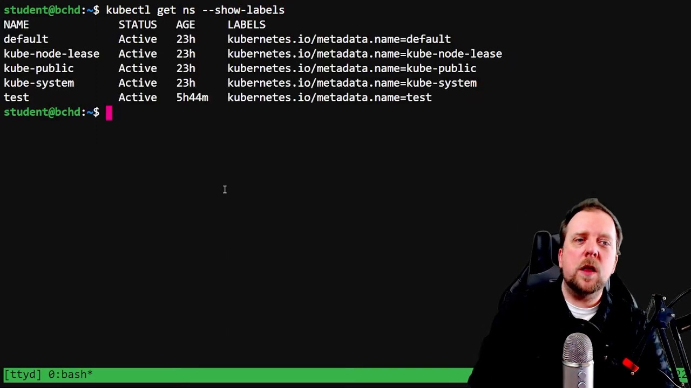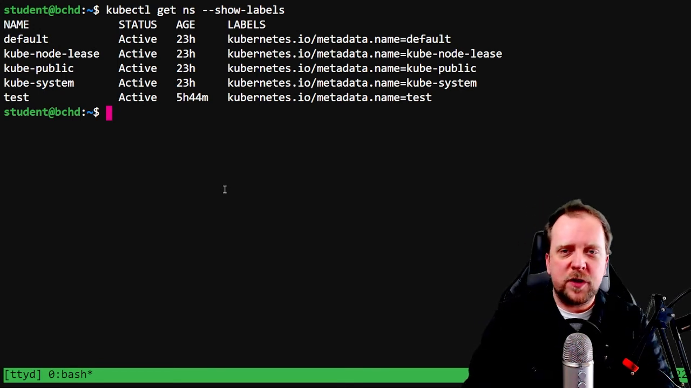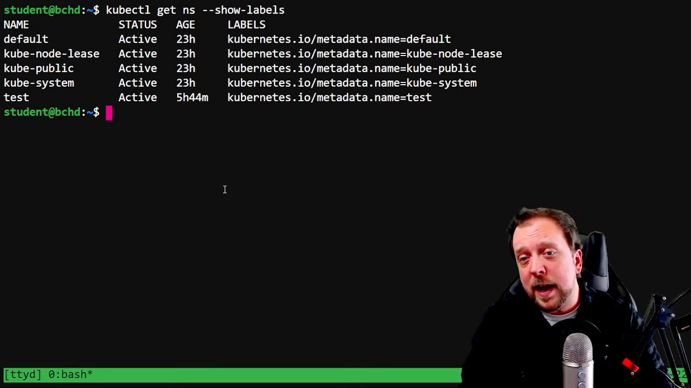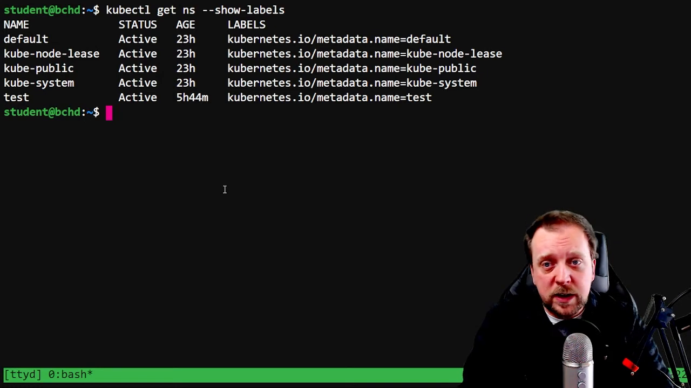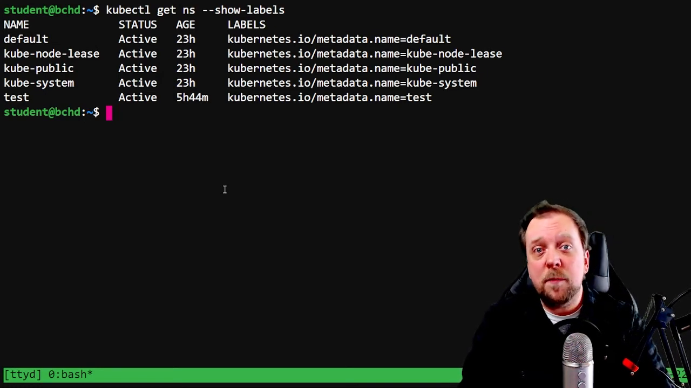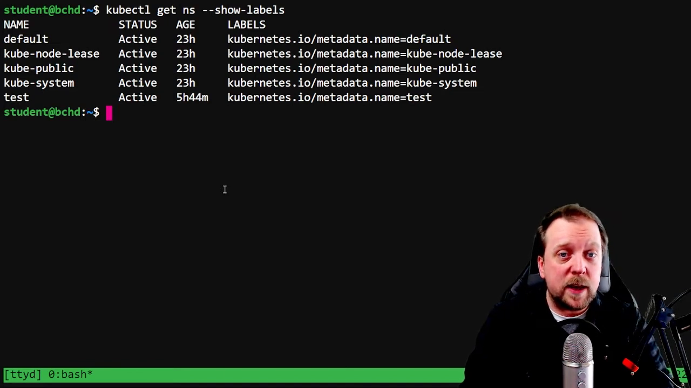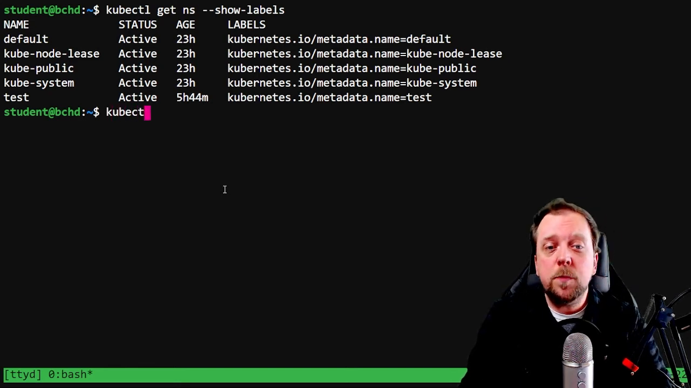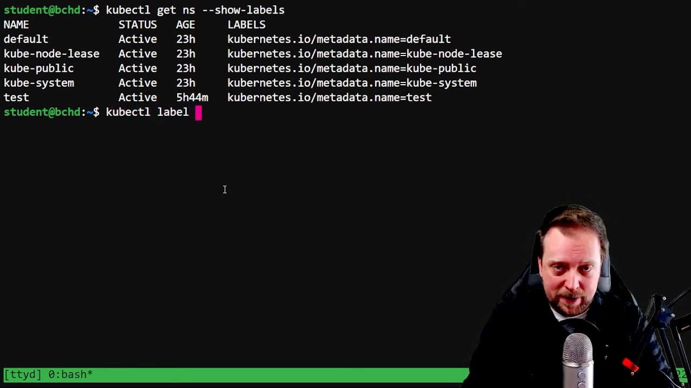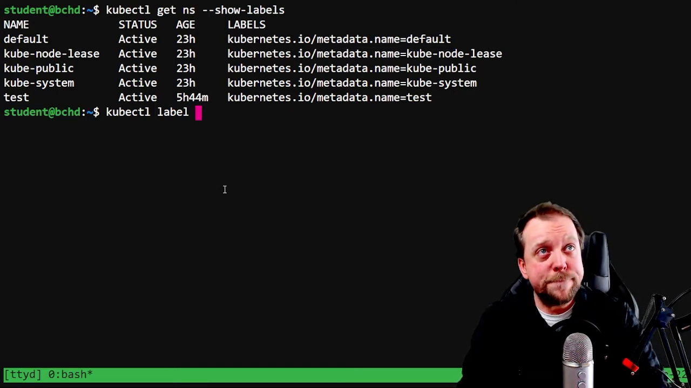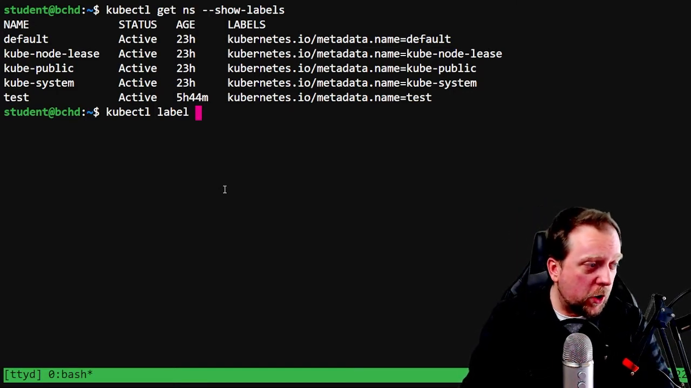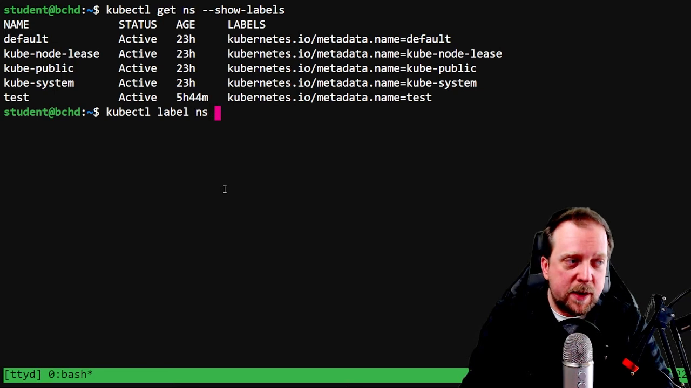And you can see that all of our namespaces have pretty much the label that contains their name: default, node lease, public, system, and test. That's the only label on these. So none of my namespaces at this point has a pod security standard. We need to fix this. So we could do that by using the kubectl label command. And we're just going to go ahead and label the namespace default.